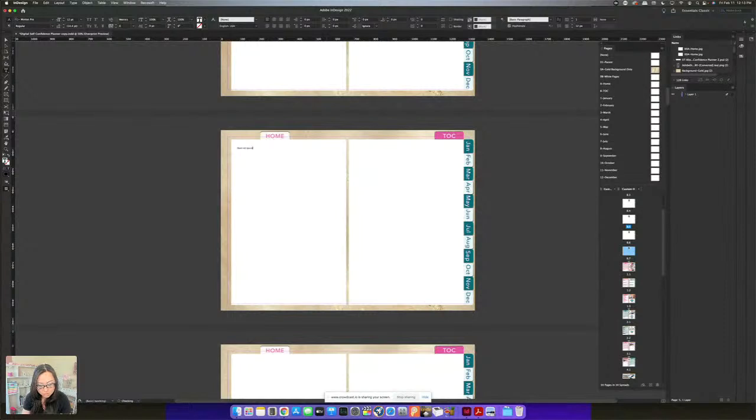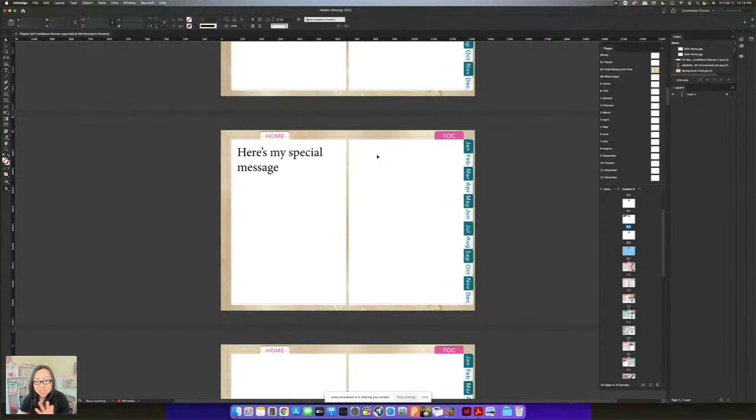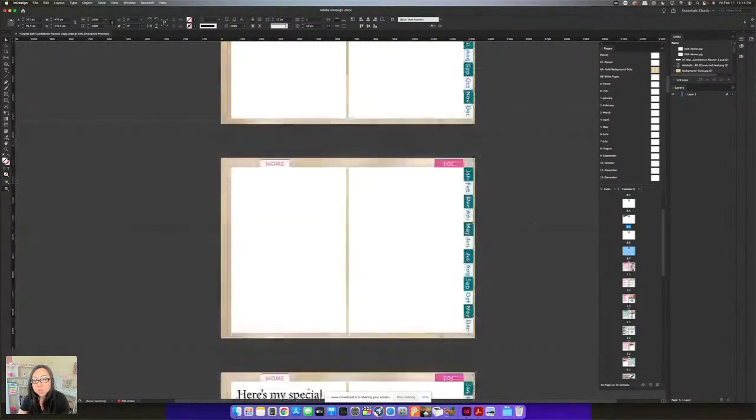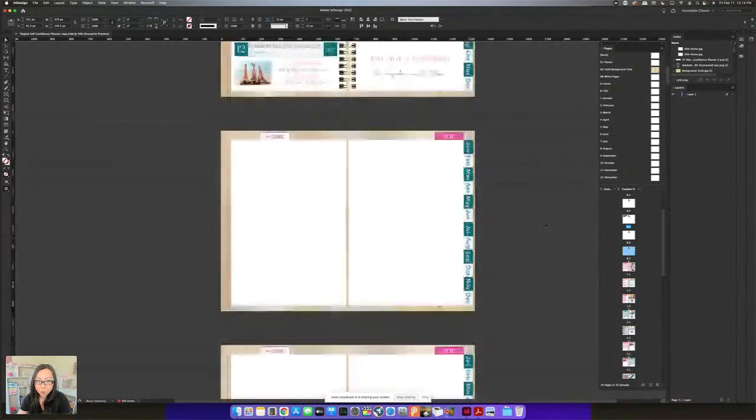Here's my special message, and you can add images. It works just like a regular InDesign file. The only thing is, with all of these white pages here, you kind of want to stay in the lines to make it look like it's a faux planner, right? Like it's fake, but you want to keep up the appearance of that. Now, the only thing you're not going to see here is the coil.